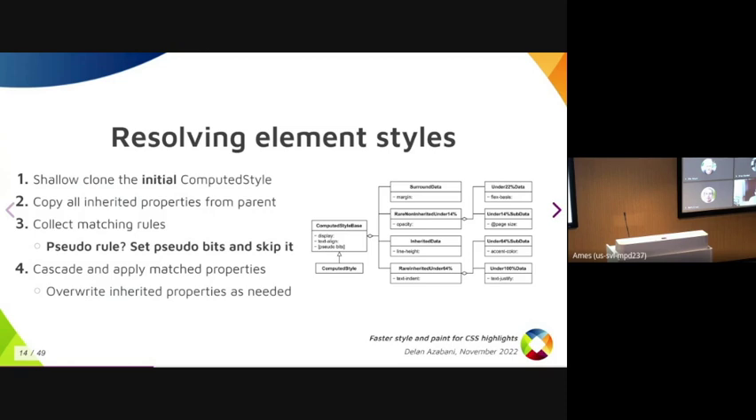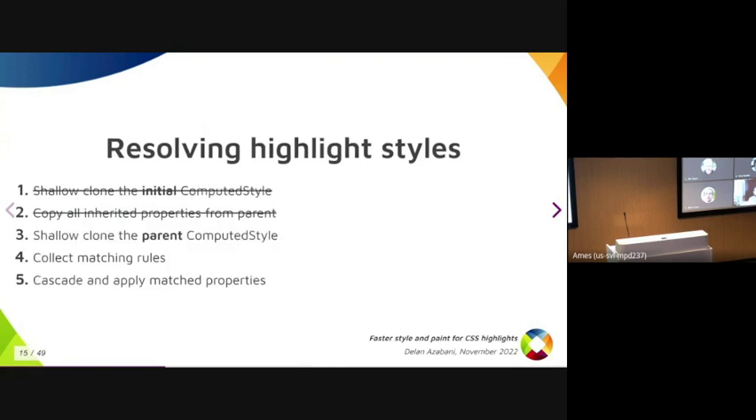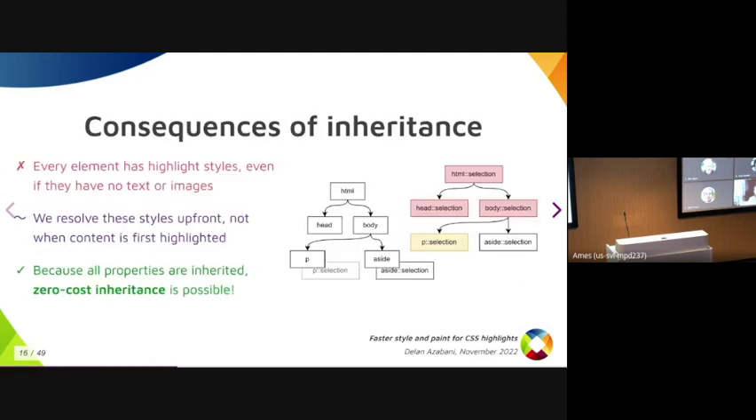The shallow cloning here is because we actually break up the computed style object into field groups, which reduces the overhead of less commonly used properties by allowing us to copy on write and share parts of the style data that haven't changed. On the other hand, resolving highlight styles is easier in a way because all properties are inherited, even if they're not normally defined as inherited. So all we need to do is shallow clone the parent, search for matching rules for that pseudo element, then cascade and apply.